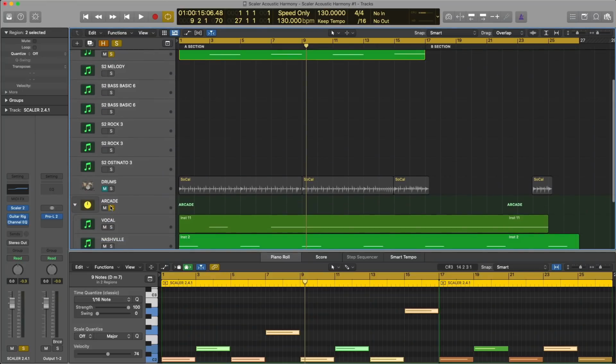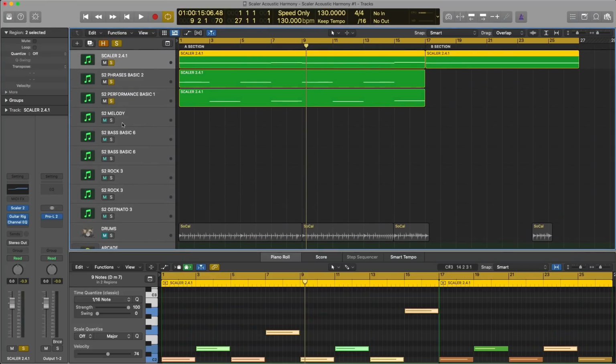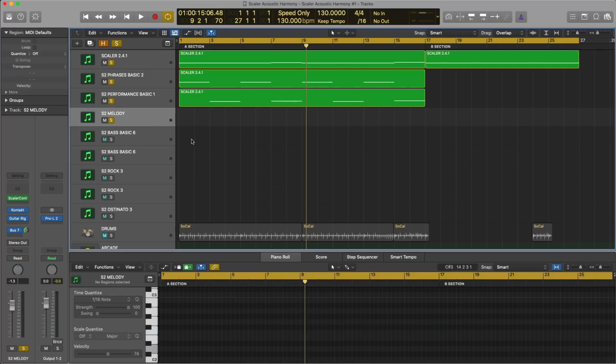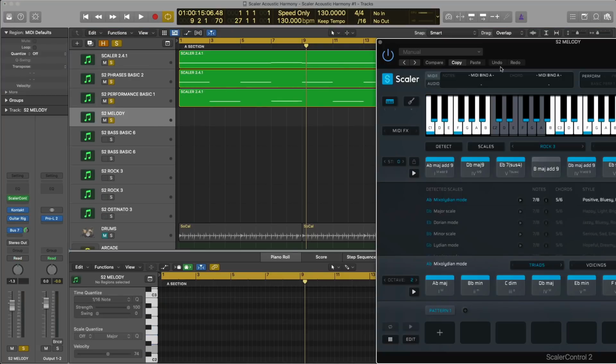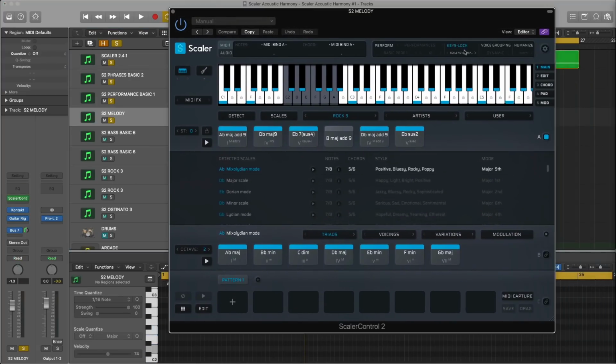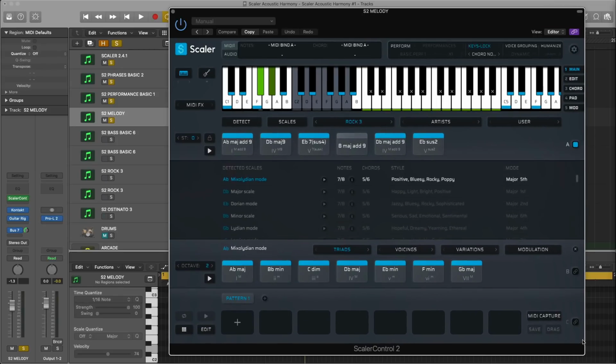Great. I'm going to mute the arcade back, and I'm going to come in and we're going to create a melody. So I'm going to solo this section here. I'm going to open up scalar, and this one's pretty simple. I'm going to just basically turn on chord lock, and I'm going to say only play the chord note. So it's going to respond to the actual trigger notes.